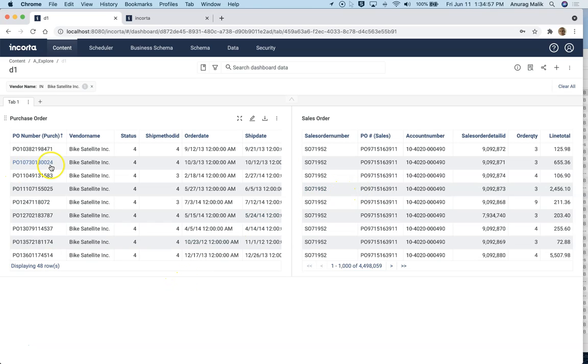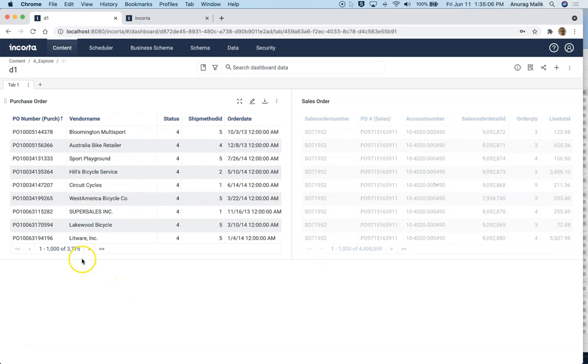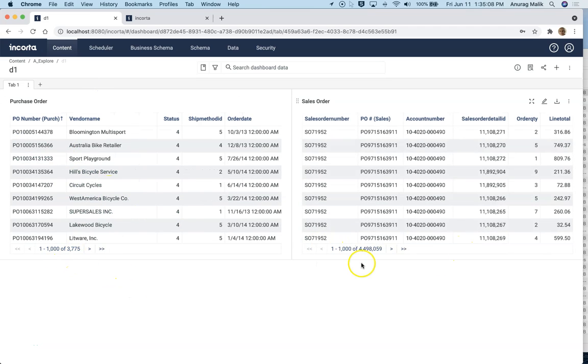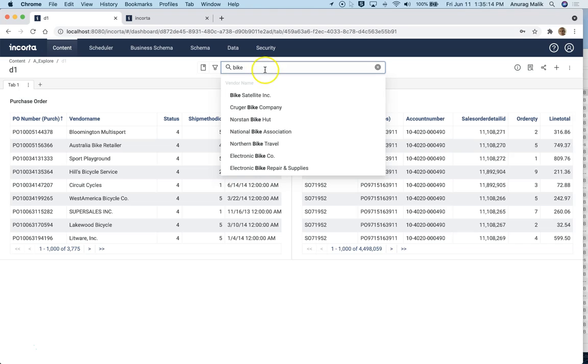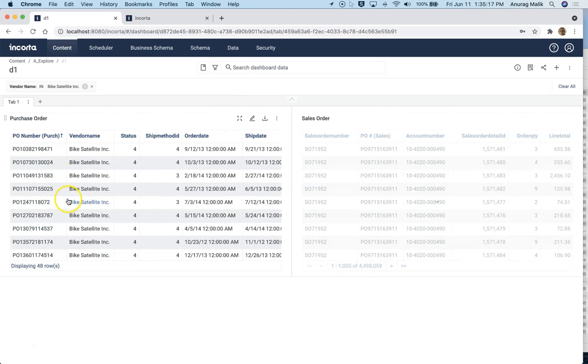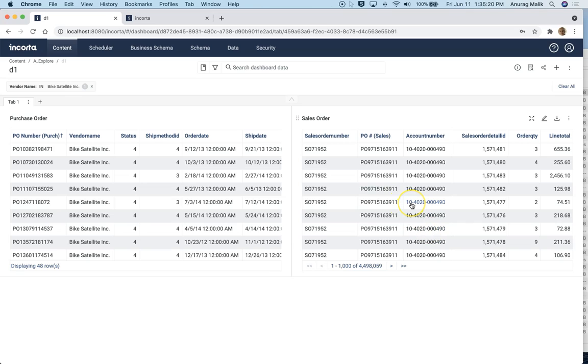Now, requirement is I want to look at all the purchase order numbers here, and then for a particular vendor. In this case, this vendor name is Bike Satellite. So let me remove this filter. Around 3.7K purchase orders and then 4.4 million sales order transactions. So if I filter this by this particular vendor, it filters data only in this table, not in this at all, because this table doesn't refer to any vendor. And now I want to take all of these purchase order numbers and get all the transactions here for 48 purchase order numbers which are listed here, because some of these purchase order numbers are definitely there in some of the transactions, 4.4 million transactions listed here.